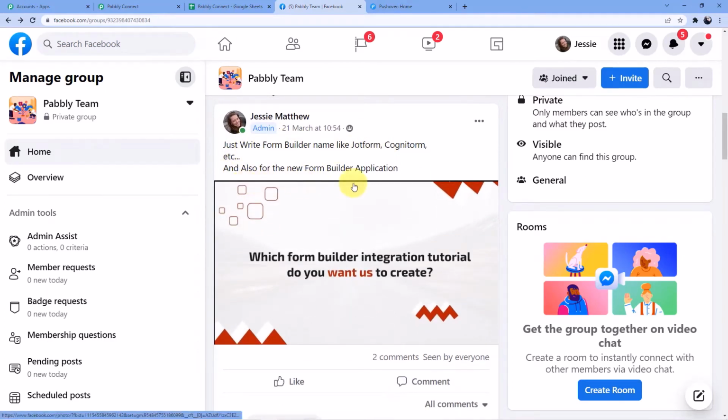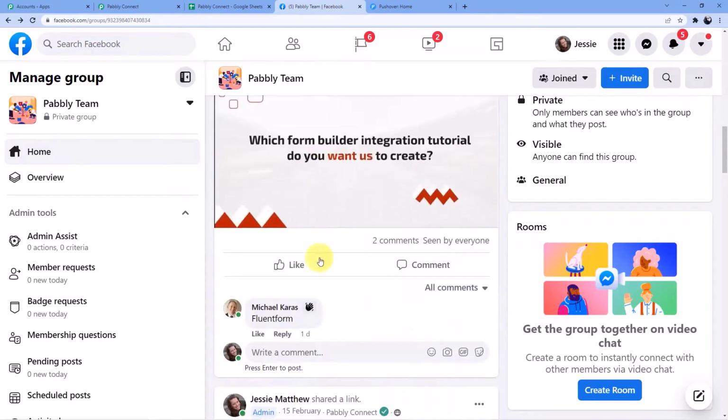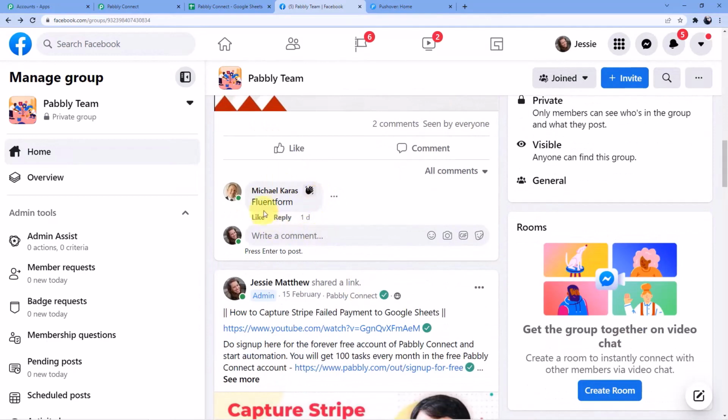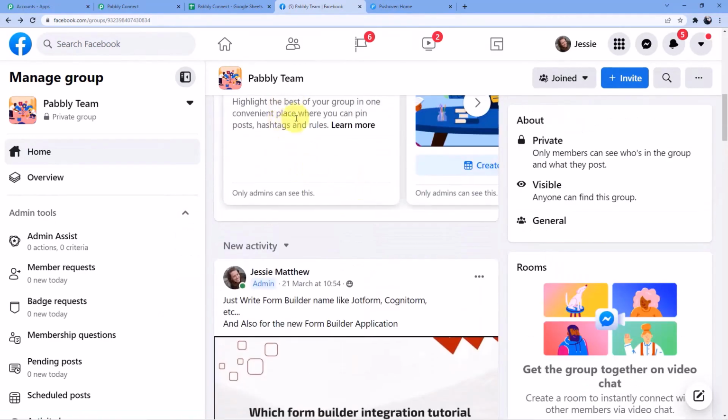And also for the new form builder application. Which means I am asking people that if you want to connect any type of form through Pabbly Connect, you can just write the name of the form that you want in our Pabbly Connect account, and we will just add that form to our trigger and to our interface. Okay. Now what is happening? People have been replying to me like this, and I will be replying with my Michael Karas account. So let us just do this.